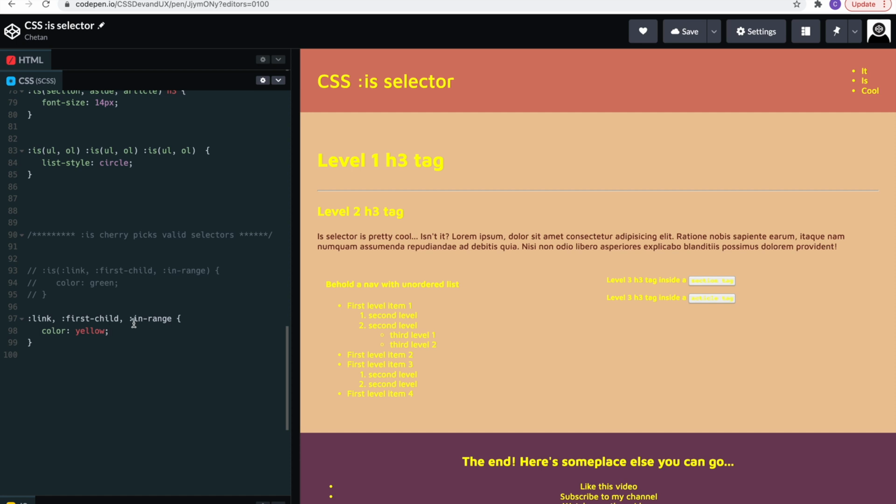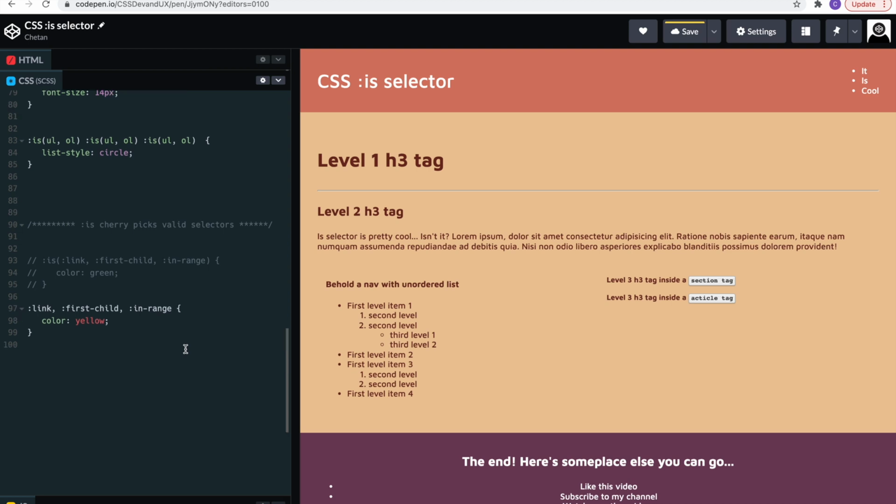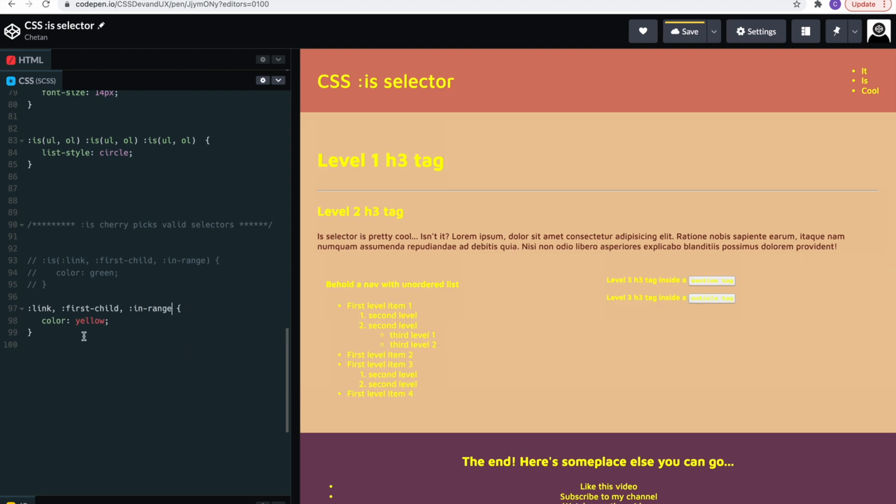Now let's say I do a typo, or for some reason one of the selectors isn't valid in one of the browsers. So let's say I do a typo here, and now even though link and first child are valid, in-ranges is not valid, hence all the 3 become invalid. So since this is a typo here, this is not valid, and these 2 are valid, and the color is yellow, all 3 are counted as invalid, and none of the properties apply. If I make it valid again, you see it's applying.